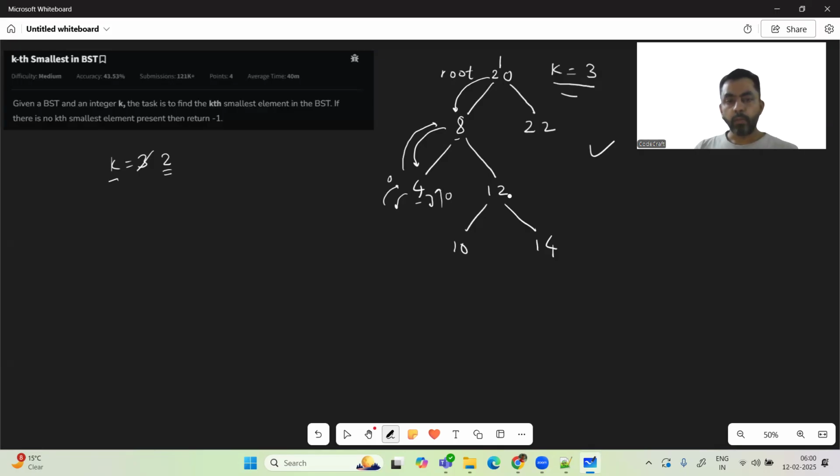We are done processing the left child of 8. Now we'll go to the right child. Before going to the right child, we are going to decrement k. So k is 1. We again check, is k 0? No, it is not, which means we have not found our kth smallest element. So we went to the right side. Now, as per our DFS traversal, right?